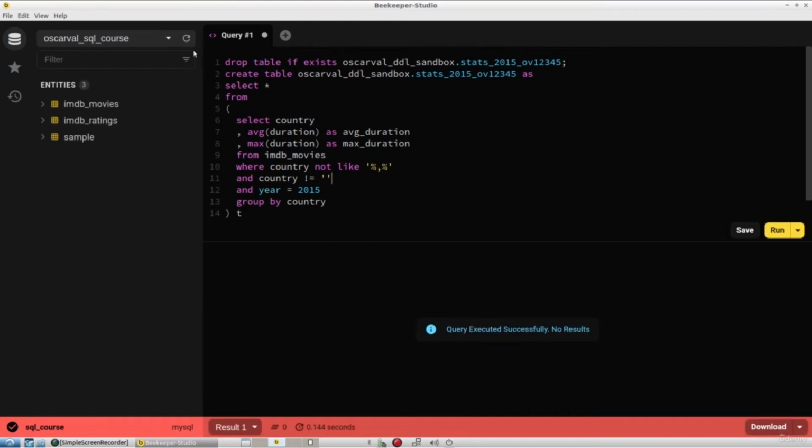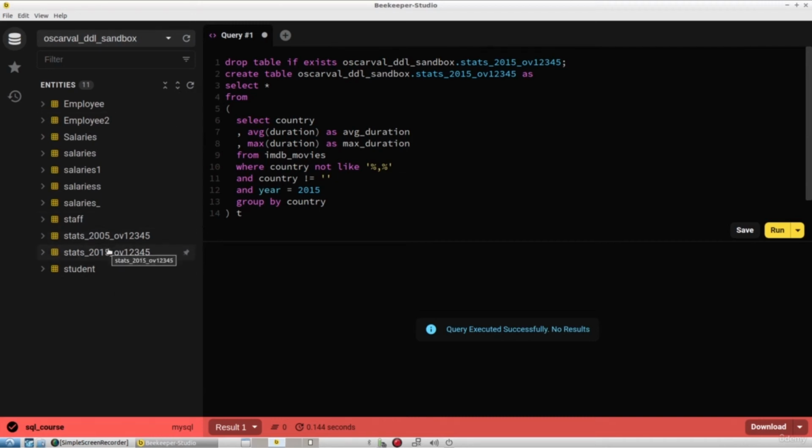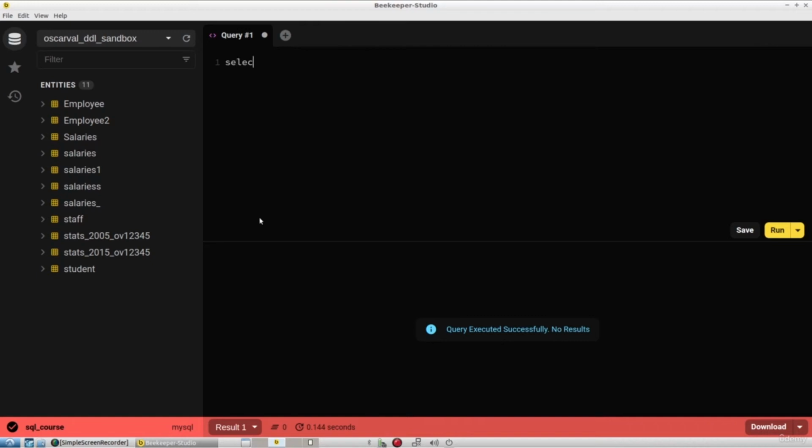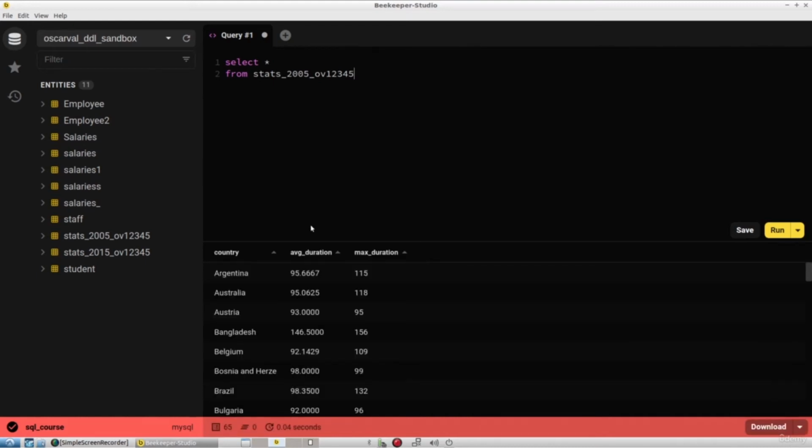Okay, now I'll switch back to my other database where I can write to, create tables, and as you can see, I have my 2005 and 2015 table. Okay, so now what I can do is just go ahead and delete all of this, and I'll say select all from stats 2005 OV12345, run that, and I can also do the same thing for my 2015, right? And it's a lot shorter because I saved the results of the subquery here.